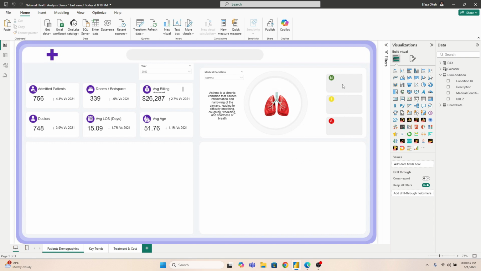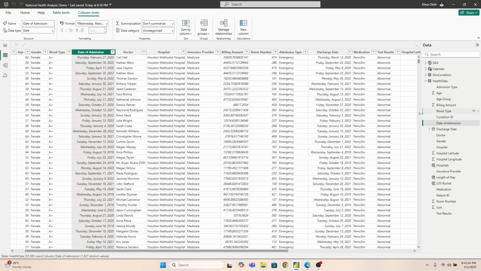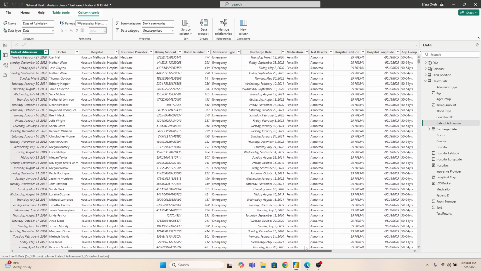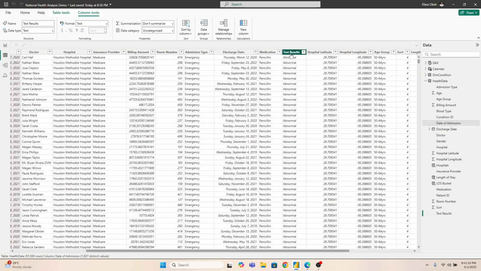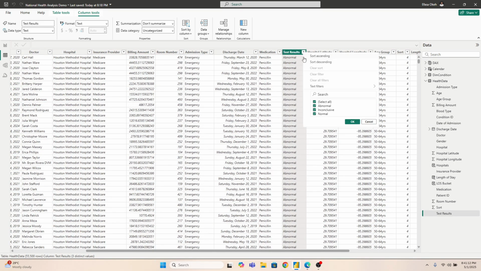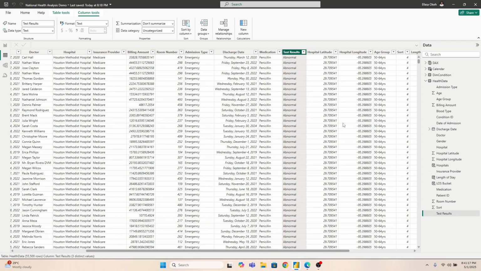Now we need to see the results, right? The results if it's normal, inconclusive, or abnormal, for a particular medical condition that is selected. If you come to our health data table, for each of these patients, you actually find there is a column for test results. This is the test results column. And we actually have abnormal, inconclusive, and normal, right?